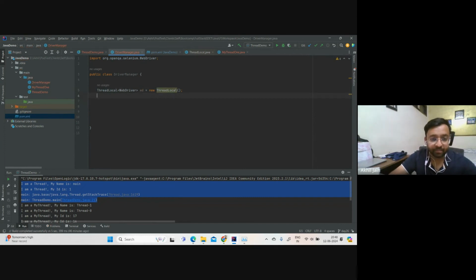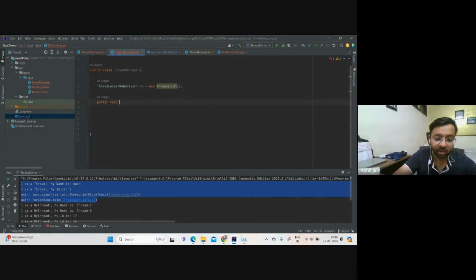This is a variable creation. I can do it outside the method, but for writing logic, it has to be inside a method. Let me write a method first. Public void, let's say, let me give it a name as init. Init means initialize.